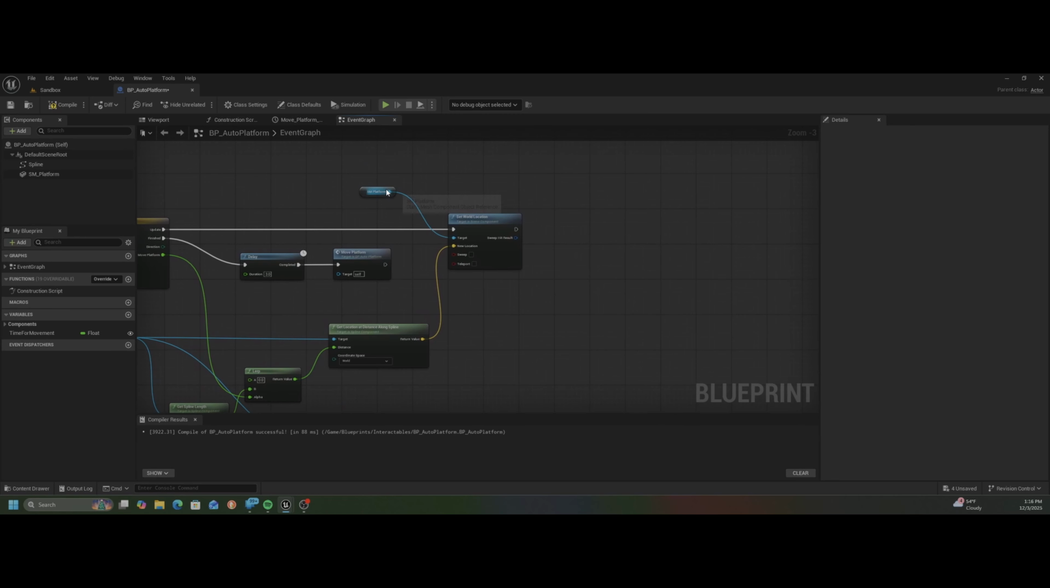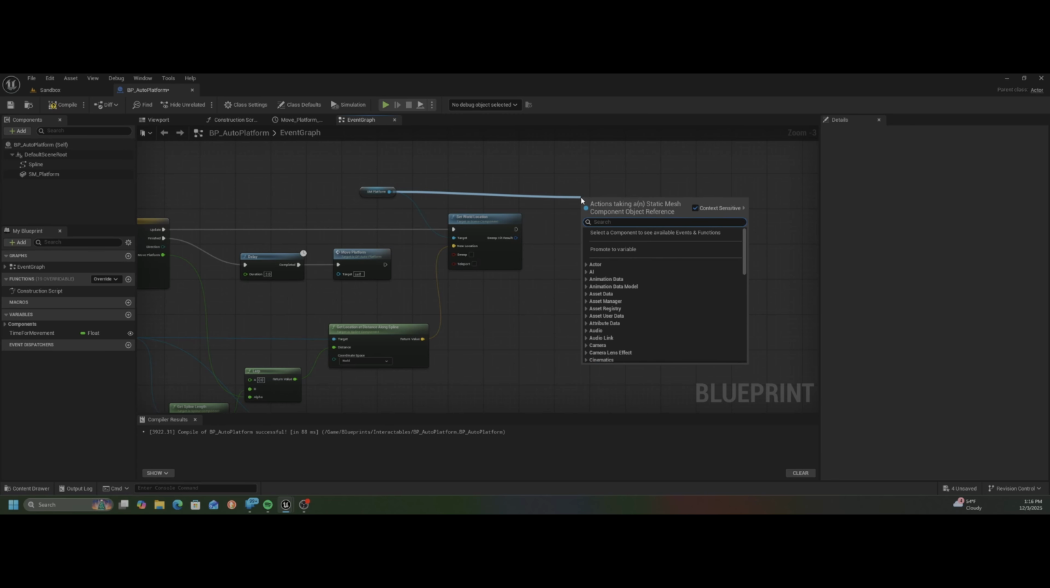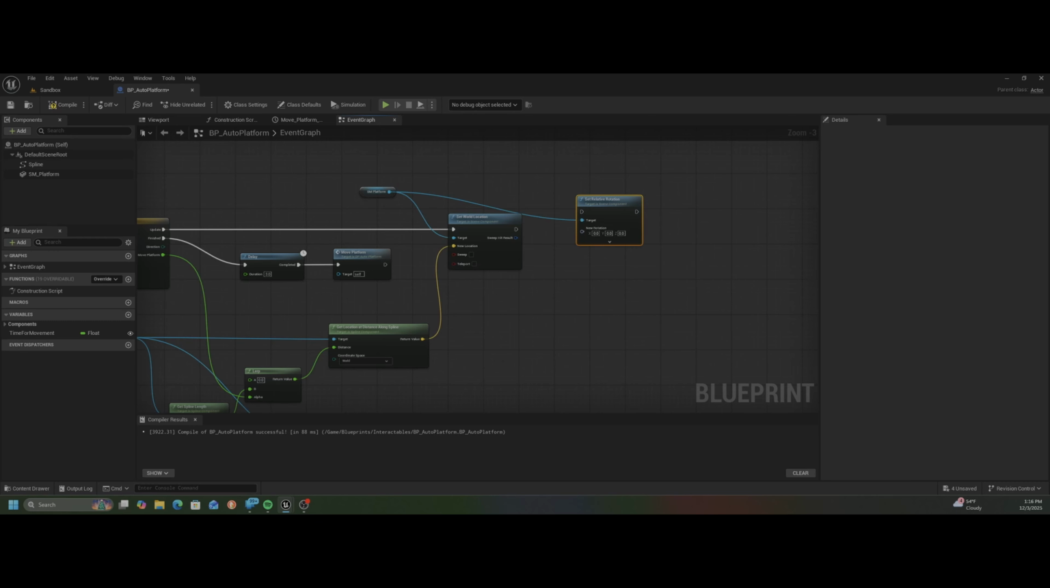And then up here, what we're going to do is we're going to drag off of our platform, and we're going to set relative rotation.